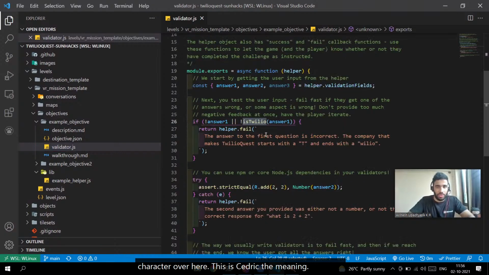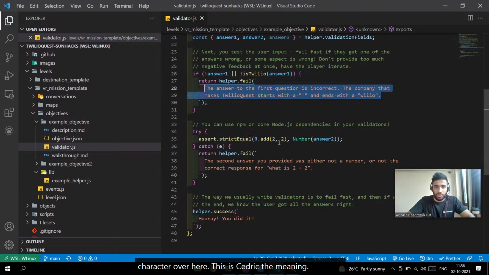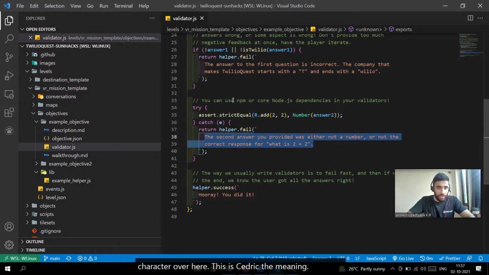And if there's no answer, or if the answer is not equal to Twilio, then the helper.fail method is called, with the prompt that will be displayed in case the answer is wrong. And similarly for the second question, it checks whether the given answer is equal to 2 plus 2. If not, an appropriate error message is displayed. And finally, if neither of them failed, that is, if answer 1 is correct and answer 2 is correct, then the helper.success function is called with a success message.